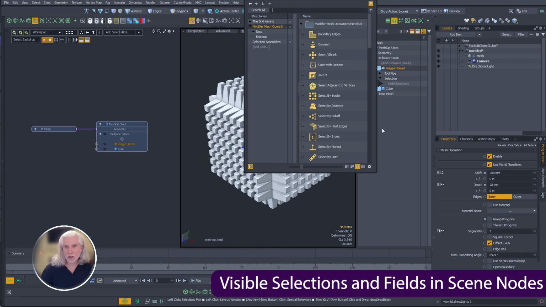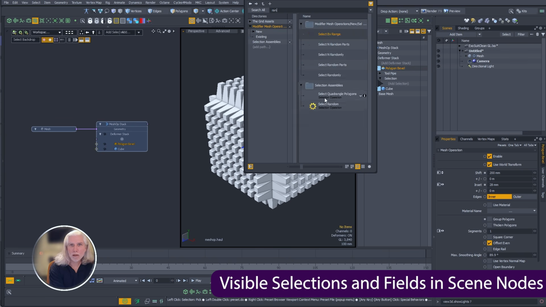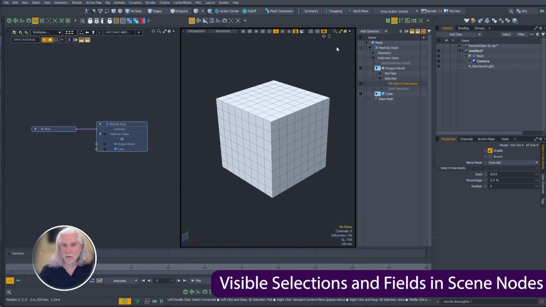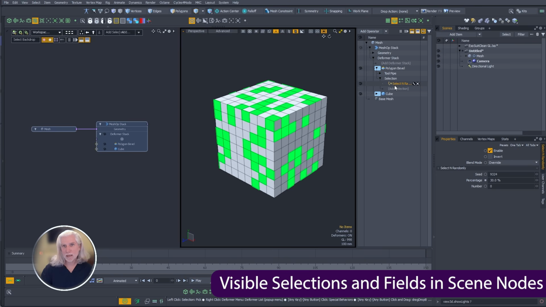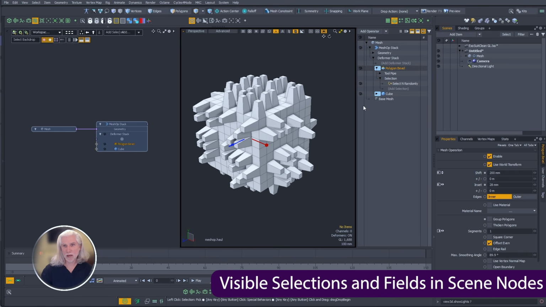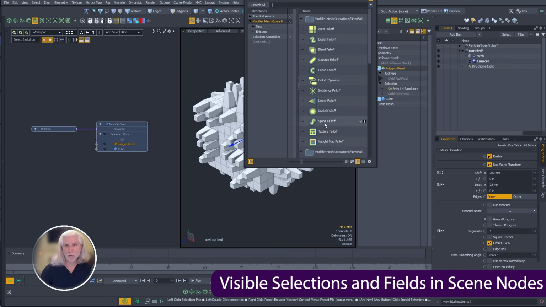So I can do a selection here. I'll just select randomly, right? So we'll just select some random polygons. We'll select like 30% of these, and I can see it in the viewport here. So when I go to bevel, I know what I'm beveling. So it's important to be able to see those selections, and I can also do a falloff here, like you would a field in Cinema 4D. It's called a falloff here.